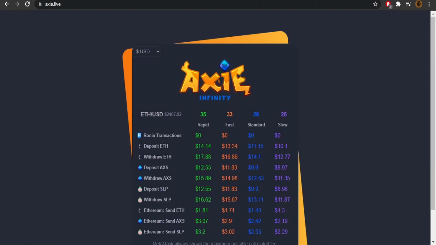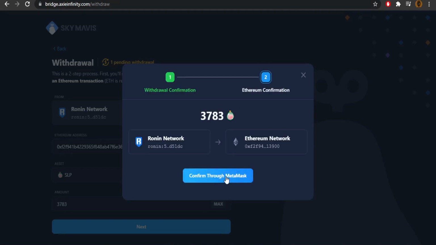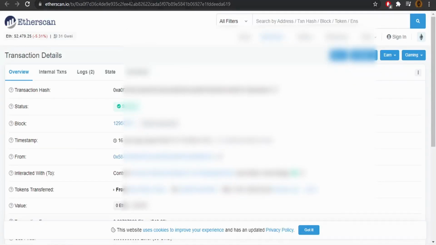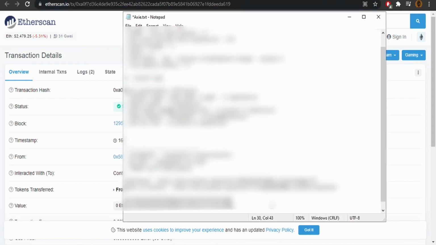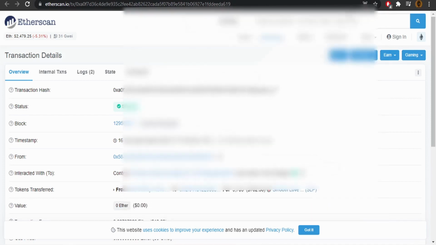It will take approximately 3 to 15 minutes for the withdrawal to reach the Ethereum network. Now that we have the Ethereum confirmation, we have to confirm the transaction on our MetaMask account and pay some gas. Now your withdrawal is complete. It might take some time for your tokens to appear in your Binance wallet, so make sure you save your Etherscan link for your transaction reference.